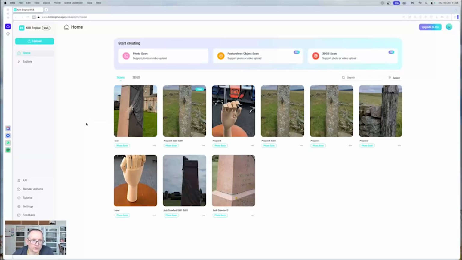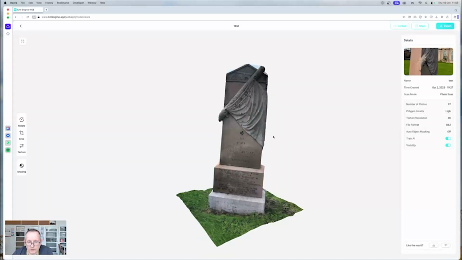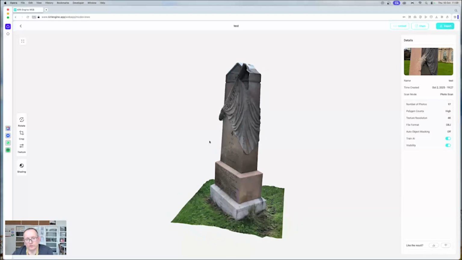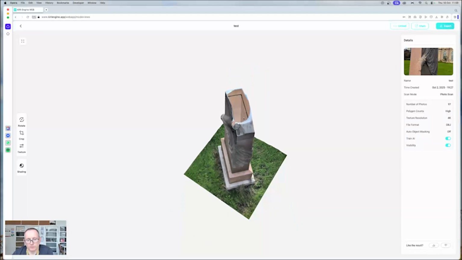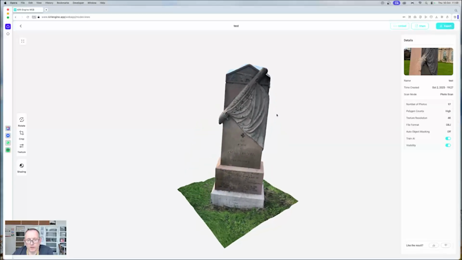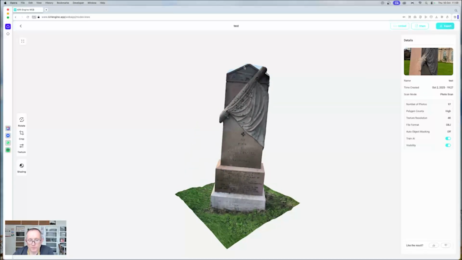So we're back in the office and back in Kiri Engine, and this is our rendered 3D model. I'm just going to click into there. So this is a 3D model. You can see it's not quite straight, and it's a bit dark on the front here, and at the top it's a little bit odd, and we've got a hole here. As I said earlier, you could use a selfie stick to get your camera or your phone higher so that you can get the top part as well.